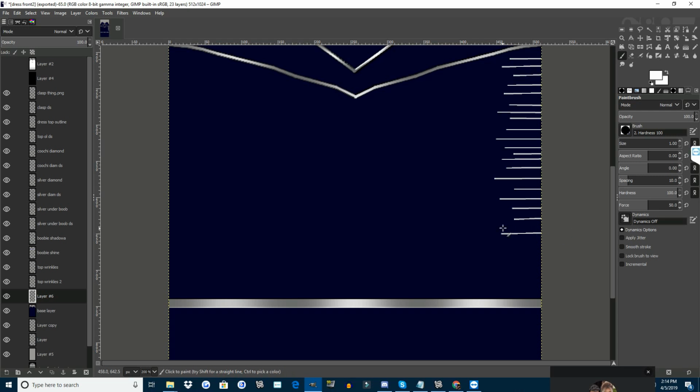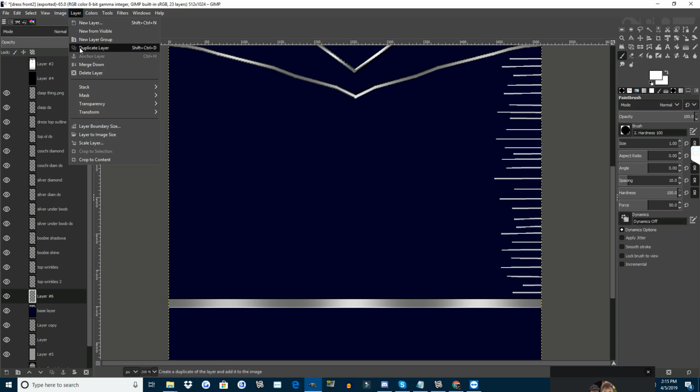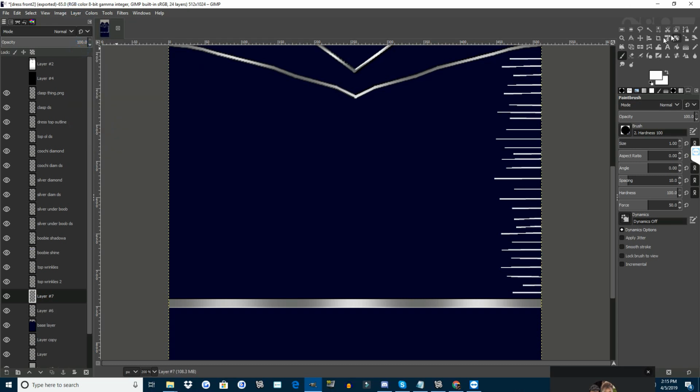I'm tired of drawing lines. I don't want to draw them no more. We're almost done. And the good thing is the wrinkles that we do on the front right here, we can use those on the back too. We don't have to make more. That's awesome. There you go. Duplicate. Very exciting.